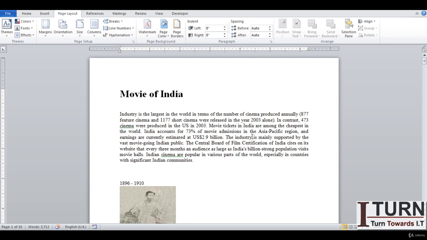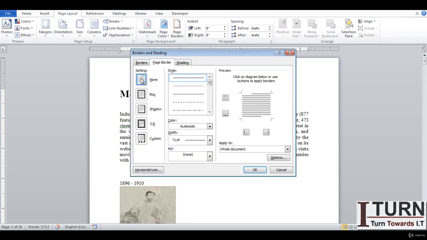Next we are going to understand the page border. If you want to give a border in this page, then you need to click on page border. There are various options, like box, shadow effect, 3D or custom. Let's say I'm going for box. From here you can select the type of line you want to give. Let's say I made a selection of this.